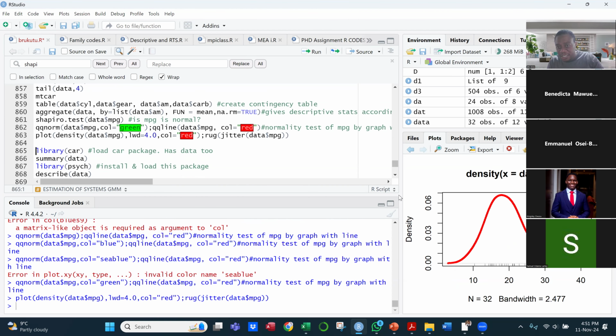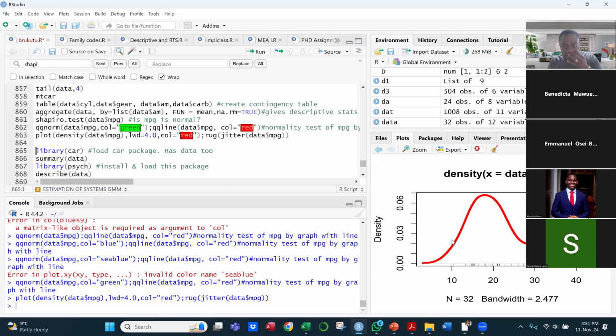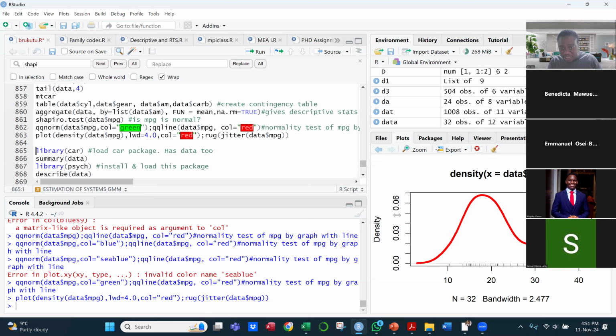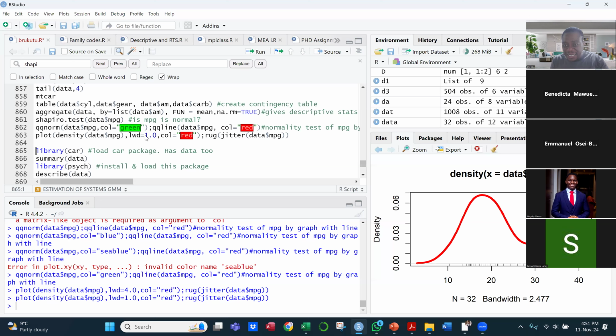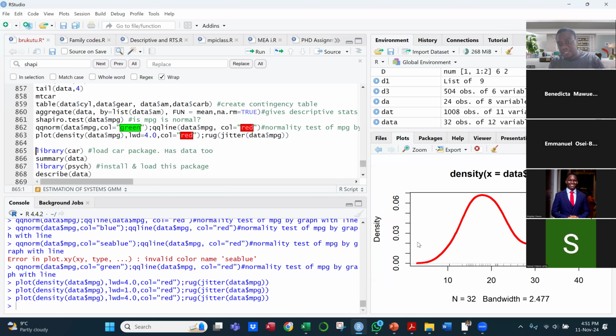So this is it. Just look at it here. This is the plot that I've just done. It has a whole lot of options because you have to select some bandwidth and other things, but I'm using everything as the default. Now this line is thicker because I used 4. If I change the 4 to 1, you will see that the thickness reduces, as you can see here. If I go back to 4, the thickness increases.